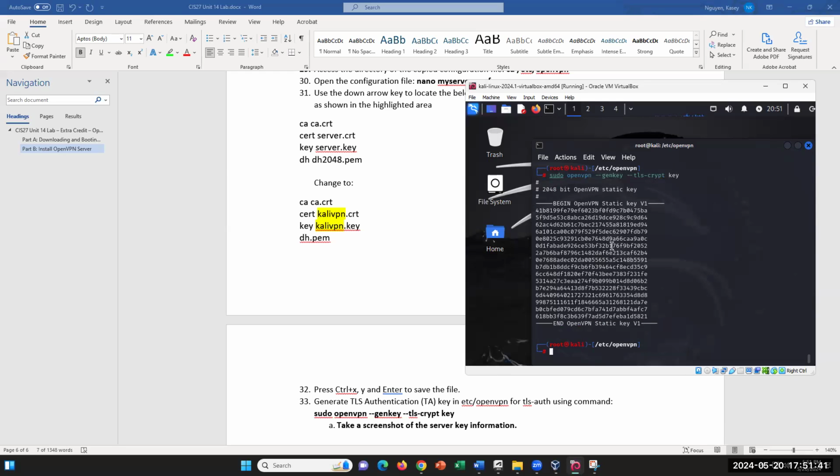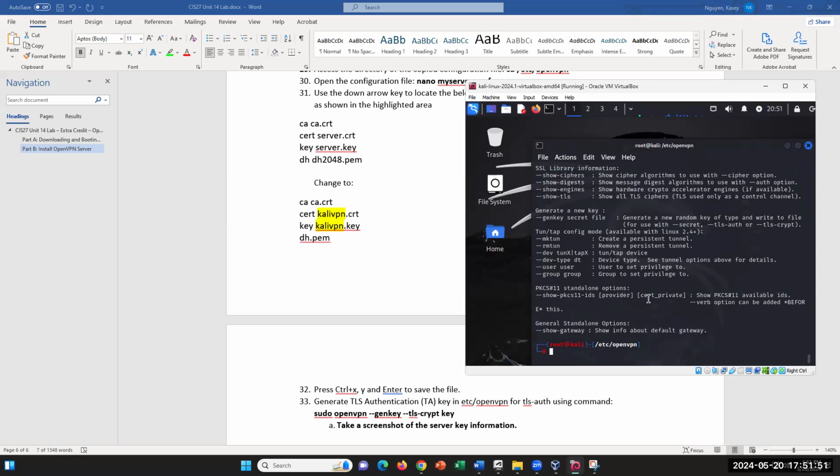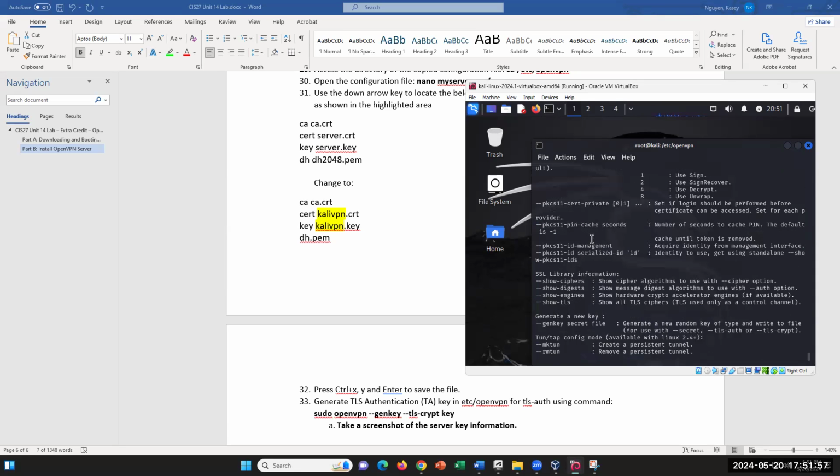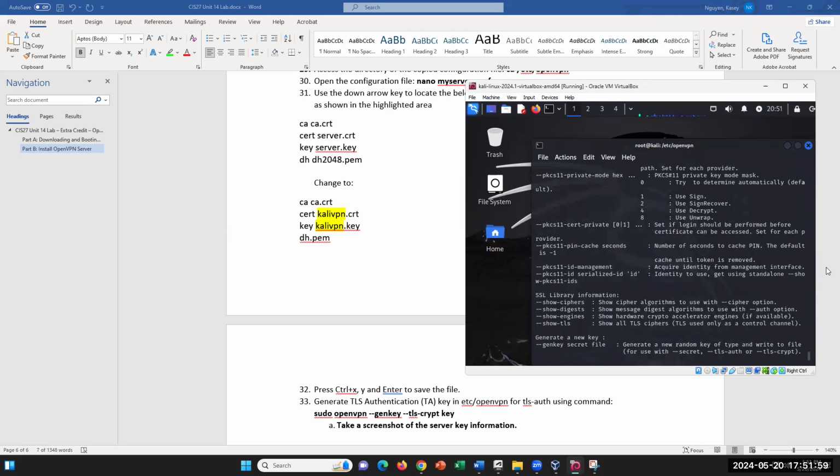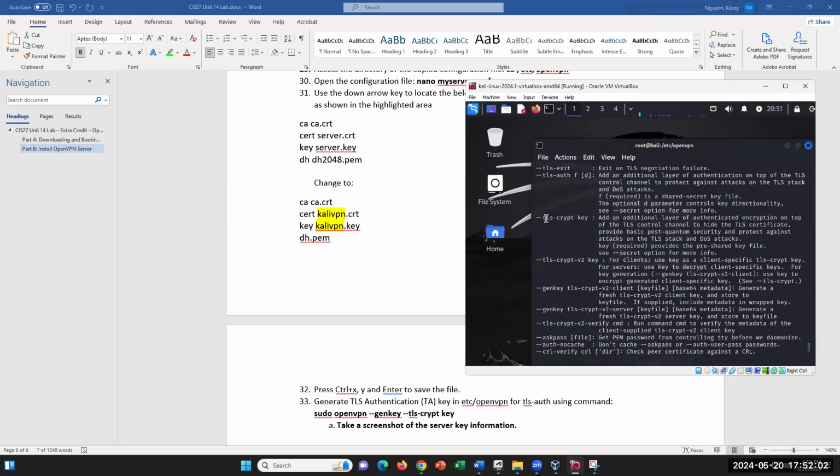Now you can do it several ways if you want to. If you don't know how to use genkey, you can do a --help like this. And it's going to give you all the sub options, right? It goes on for a long time. You can go in here to read, it says this is a way that we can generate an authentication key for a TLS certificate. And then you can use a V2 for the client key. That's a little different than your server key.